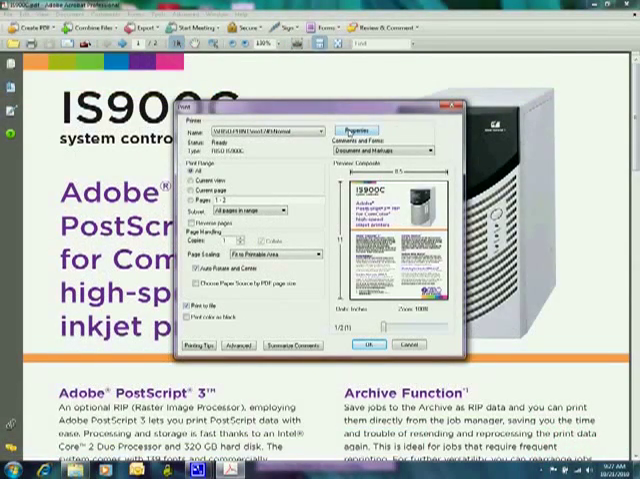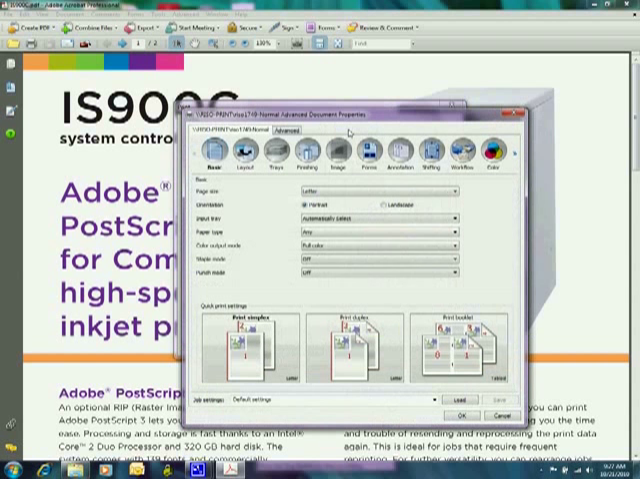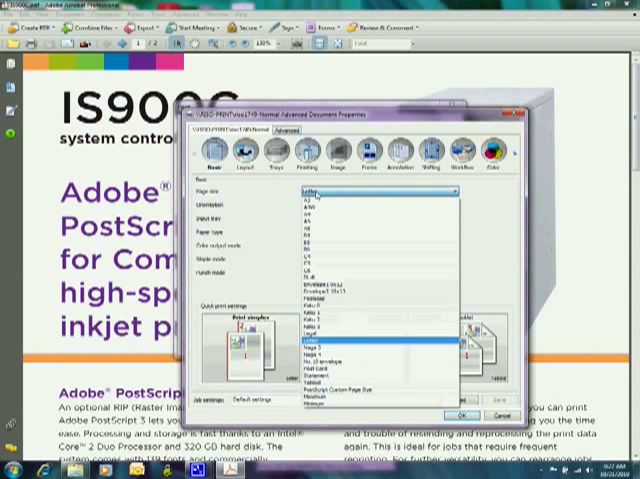Now we're going to discuss some of the key features of the printer driver of the IS900C. Under Properties, we're going to take a look at some of the tabs. You will see that they actually look like buttons, but they are actually also referred to as tabs. Under the Basic tab, you'll notice that you have your page size. You can drop down and there's a bunch of options that you can pick from.